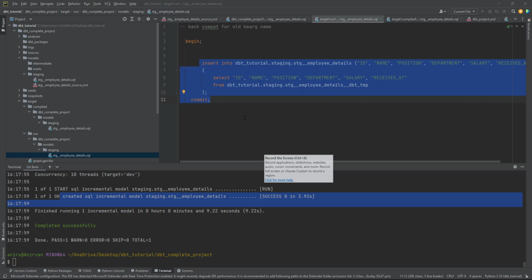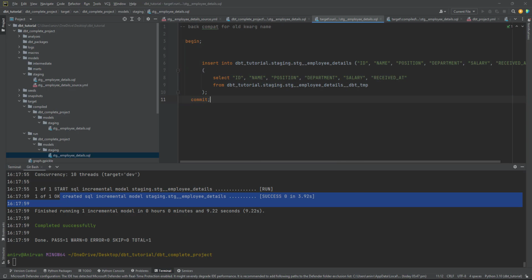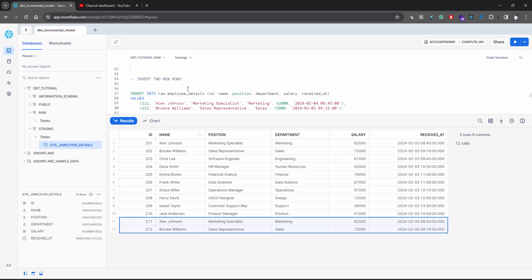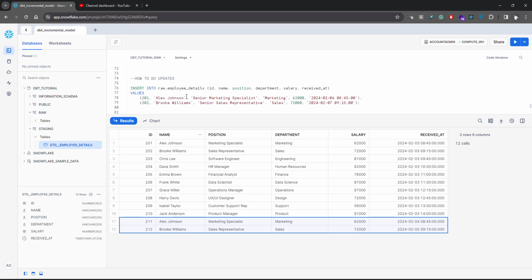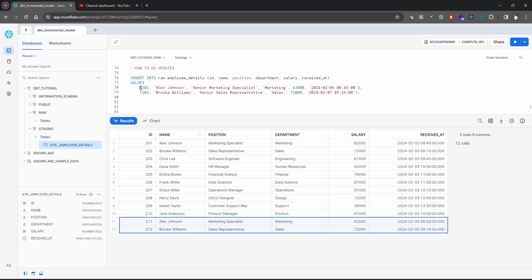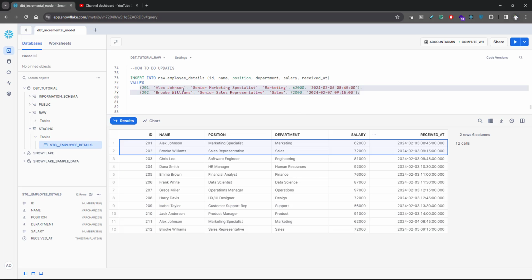So now let's see how to do updates with DBT. For that, what I did was I have two more queries, 201 and 202, and these are existing data. And I changed the position from marketing specialist to senior marketing specialist. Let's insert this in the raw data.